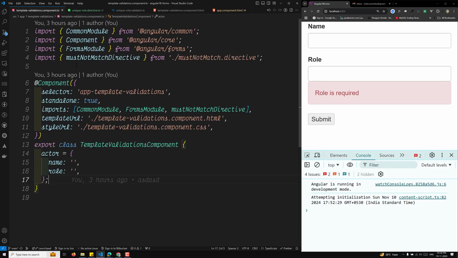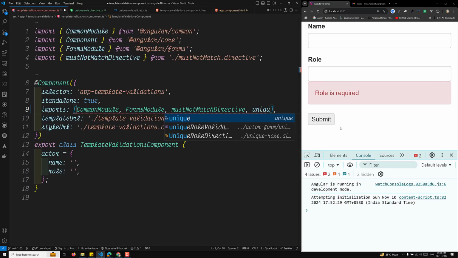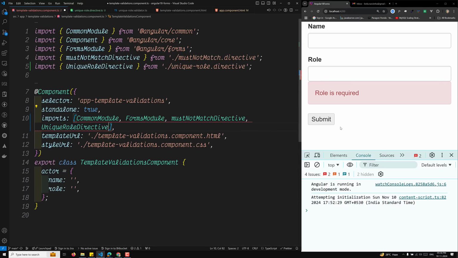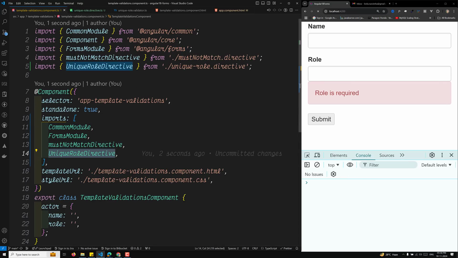Let's go to the template validations, and here in our template validations we need to implement it also. That is nothing but the unique role directive, and we have implemented this directive also.